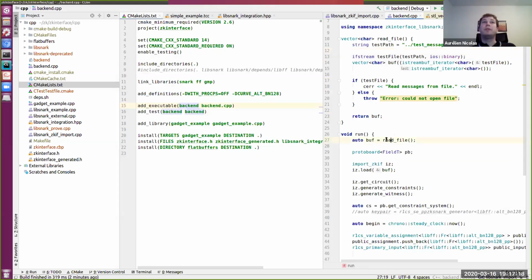I have to read the buffer because zkInterface defines a binary format, so you only need to move the bytes somehow. So let's move the bytes. So here I have my path, file. Okay, so probably I should be able to just replace this by stdin. Something like that.